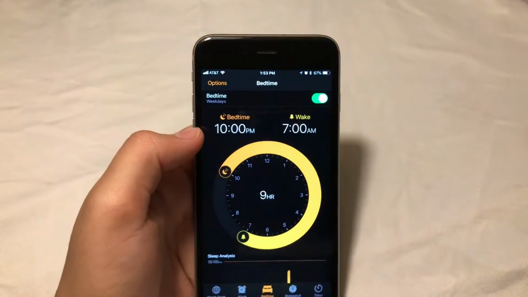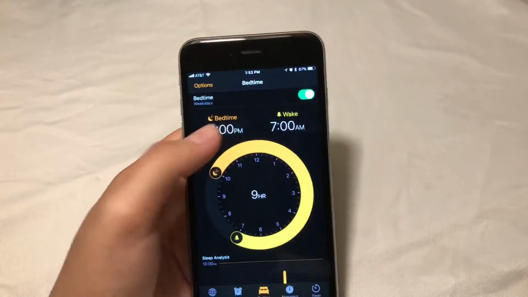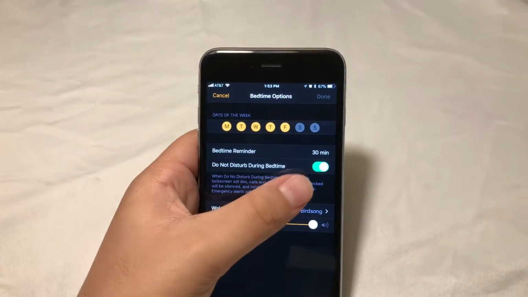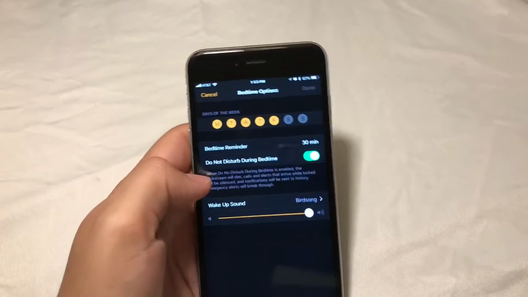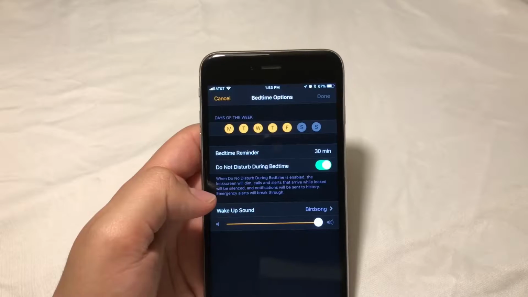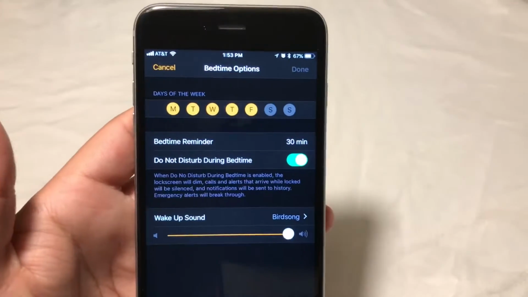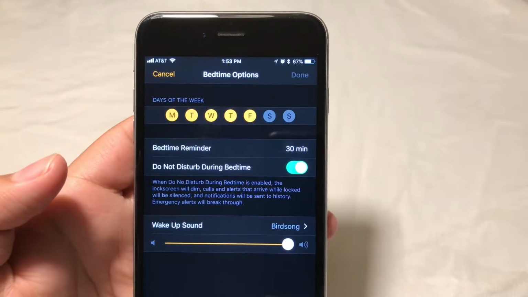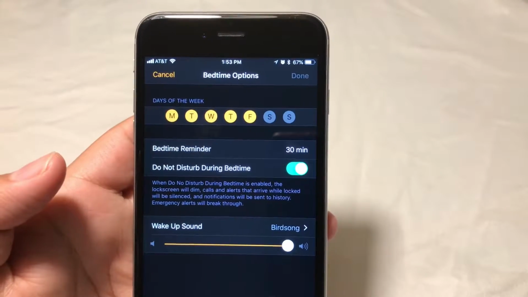In Clock, in Bedtime, you will now get the option to enable Do Not Disturb during bedtime, so it is more convenient than having to go into Settings. Now, something crazy: if you look closely right here, they spelled Do Not Disturb wrong. They put "Do No Disturb."